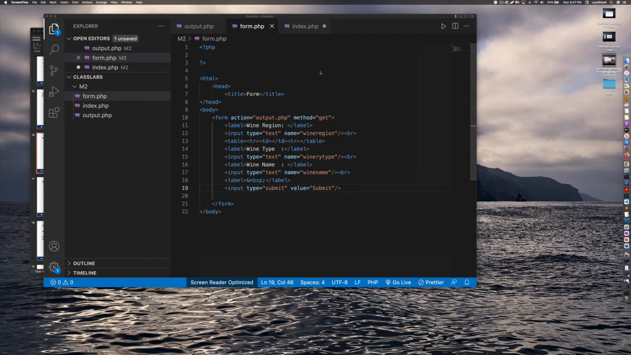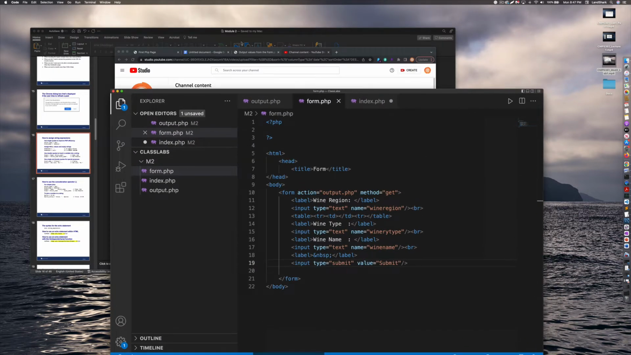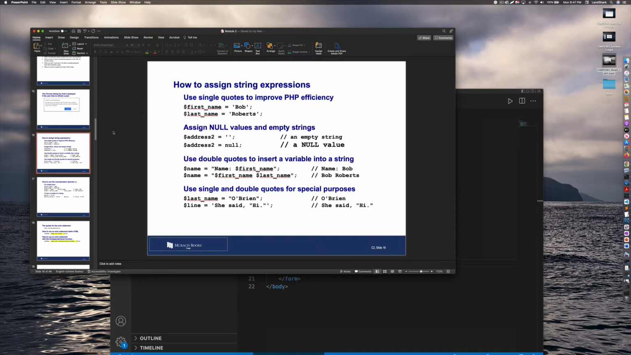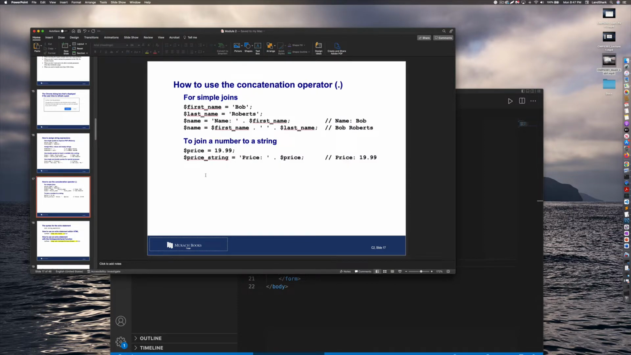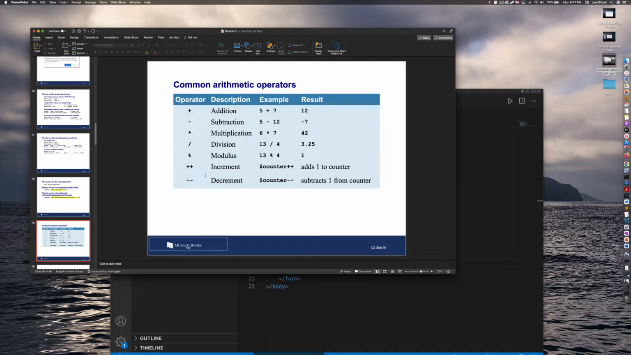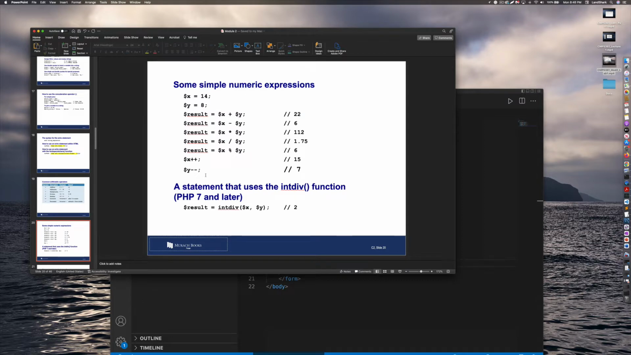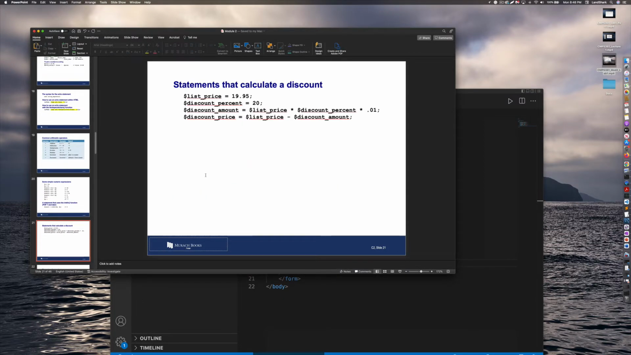Hey guys, welcome back. So we're going to continue with the lecture and talk about some other things that we haven't learned. At this point, we're talking about some null values and some double quotes, which is very similar to stuff that we already covered. But I wanted to get into, at this point we know what the common arithmetic operators are. These are your numeric expressions.